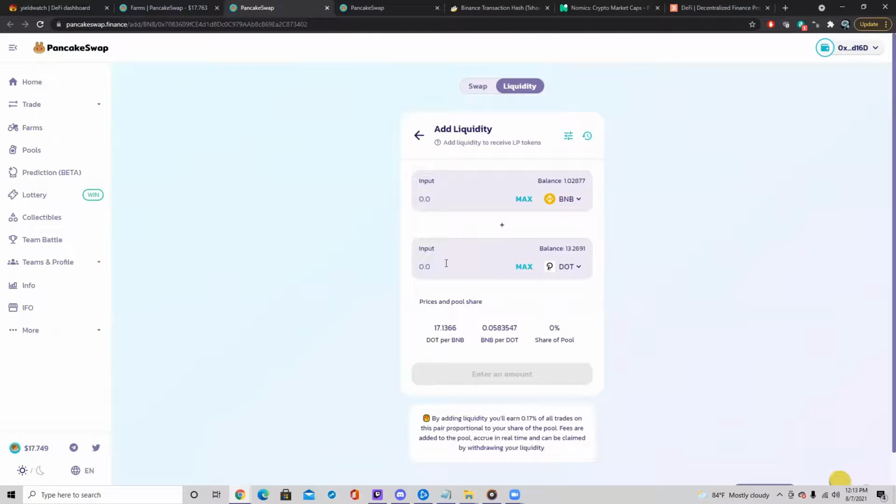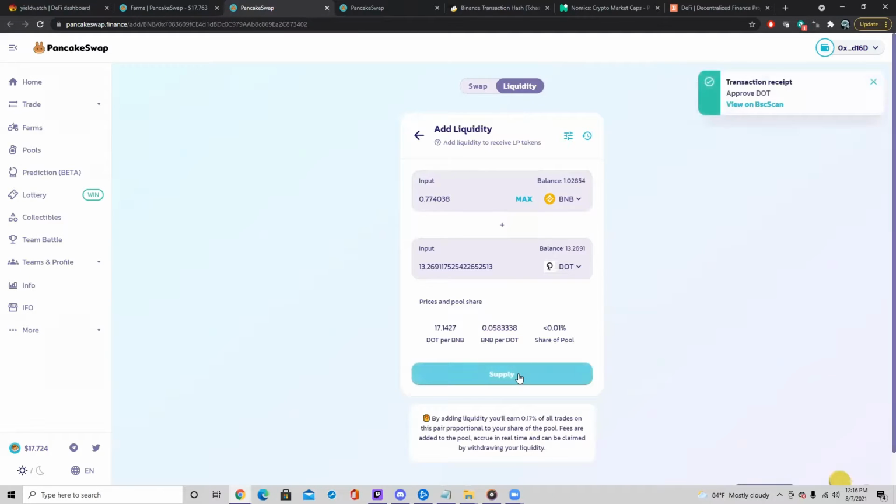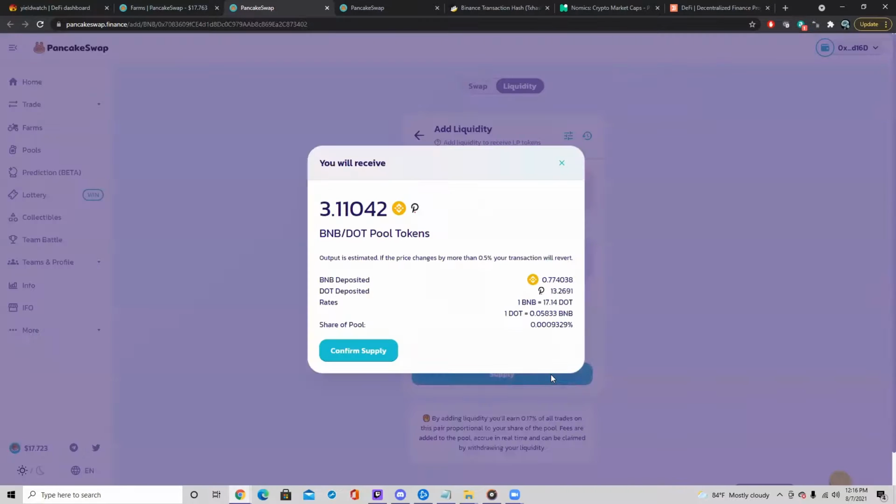So we do that, and what I want to do here is add liquidity. I want to do the maximum amount of Polkadot I have. I'm going to use some of the BNB for gas money. So I'm just going to click max there. And the first thing I have to do, I have to do this twice. I have to enable DOT for staking. I've already enabled BNB, so I won't have to do that. But the first thing I have to do is enable DOT. And just have to wait a few seconds here as it enables DOT. Okay, there you go.